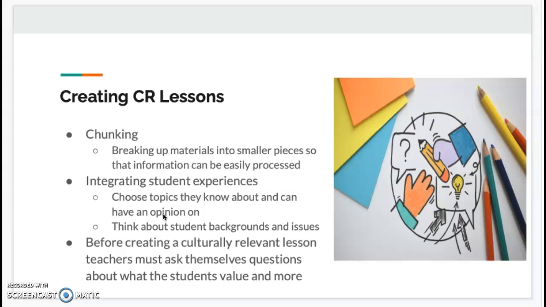And then before creating lessons, teachers must ask themselves questions about what students value and more. Some of those questions were, what motivates students? Do they work best in groups, individually? Do they like projects? And then what is their preferred learning style? Some students may be more visual learners, some may be more hands-on, some more independent and just read material and pick it up.